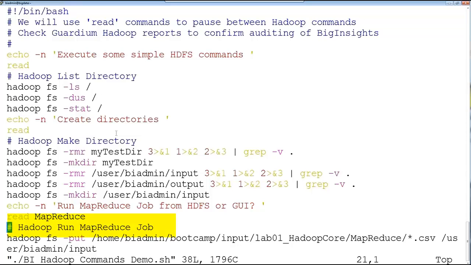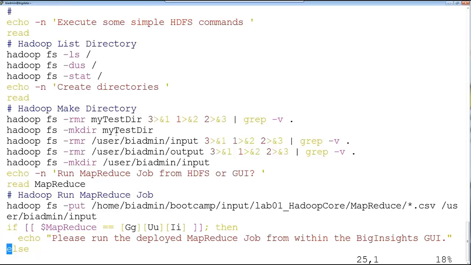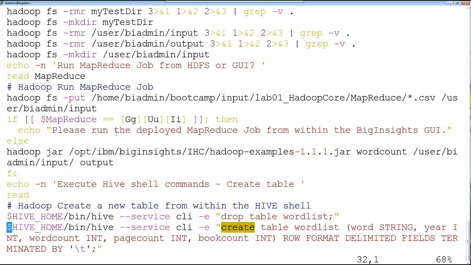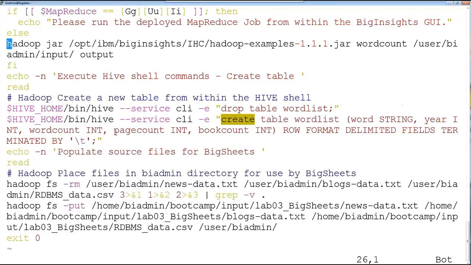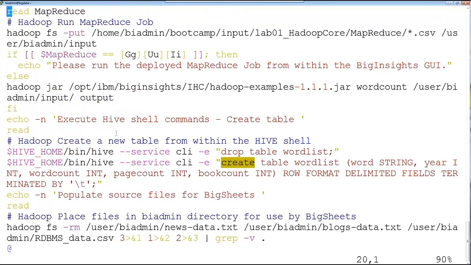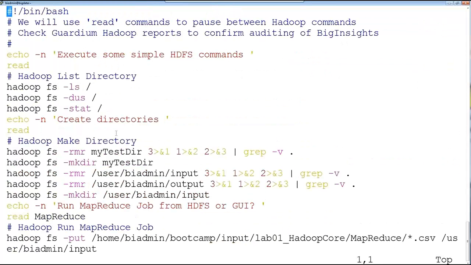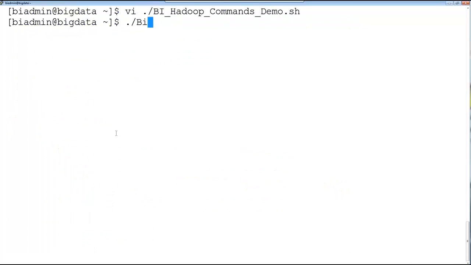Then I'm going to run a MapReduce job. I'm actually going to run it. I have the option, of course, of running it from the command line, or I can run it from the BigInsights console. So I'm going to log into the BigInsights GUI, and I'm going to run the MapReduce job from there. And then I'm going to finish up running some Hive commands and create some tables, drop some tables. And then there's also parts in here for BigSheets, but we won't spend any time on that. So without further ado, I'm going to get started.